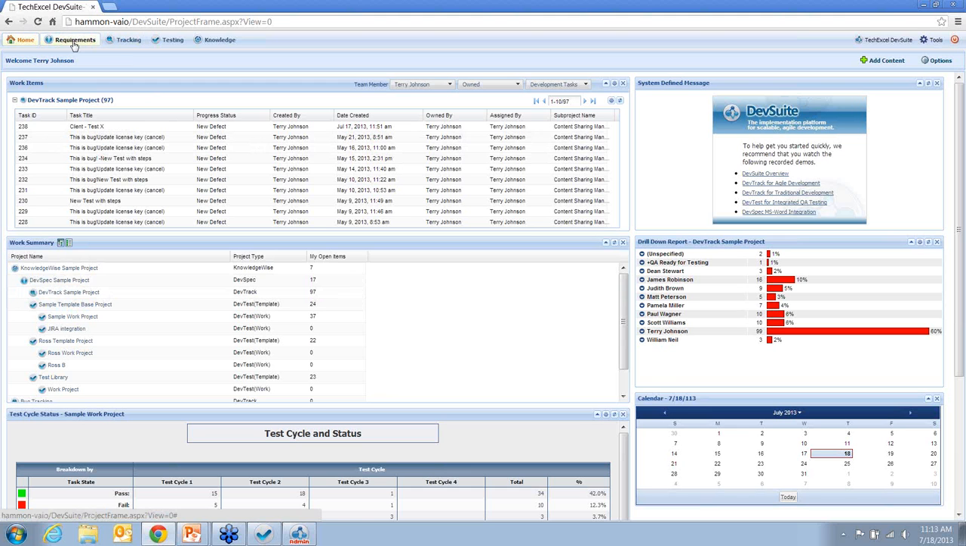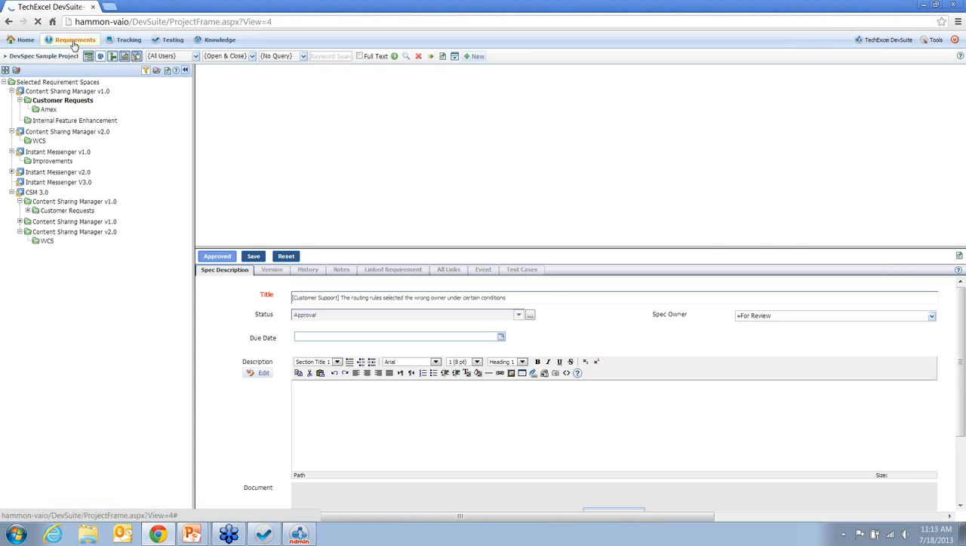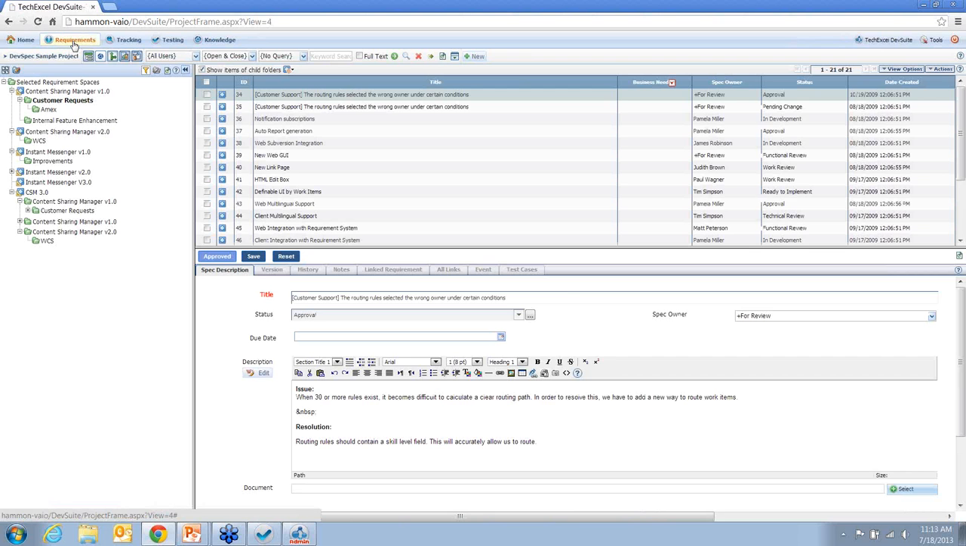So let's start off the demo by talking about how we begin a project and perhaps creating a couple requirements that we can then use as a basis for some test cases. When I click on the requirement view, which is our product DevSpec, I can see a number of different development spaces that I may want to add new requirements to, or I can look at some existing requirements.